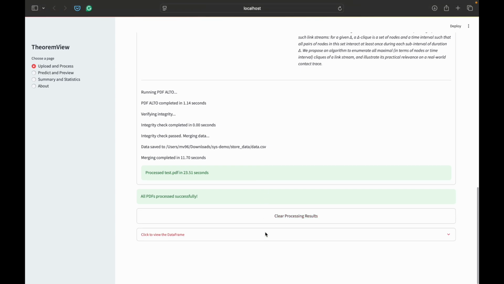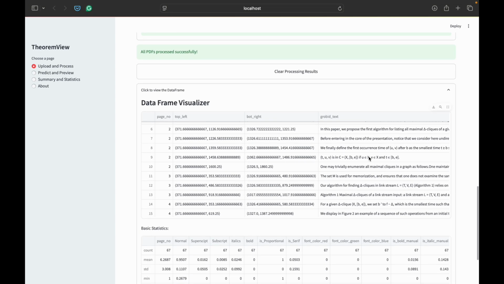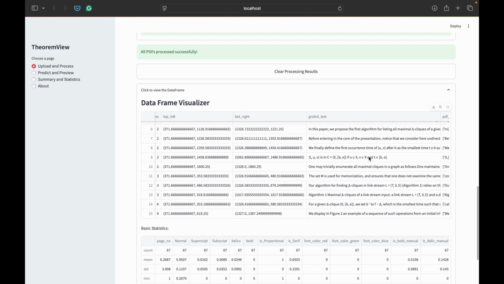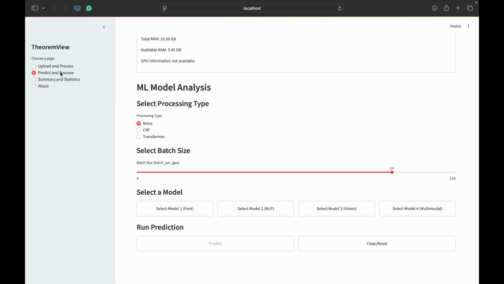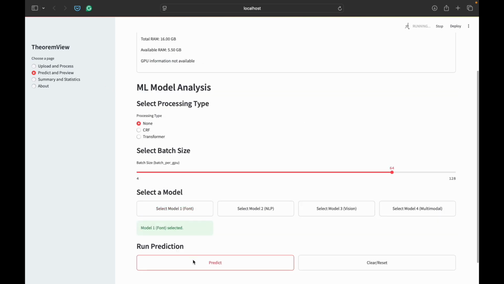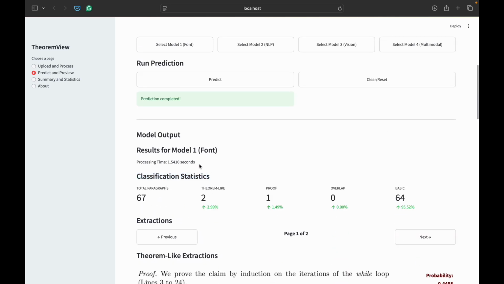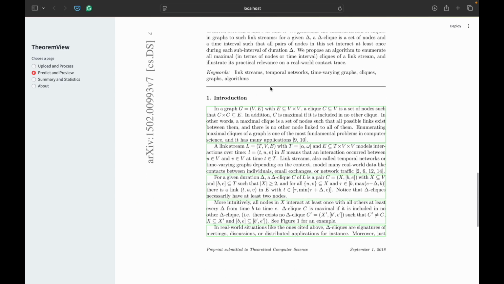We can even visualize the CSV file that we get for every PDF that we process, which contains the font information, the coordinate information, and the text within the PDF. Same as before, we can run some models if we want to. So for example, I'm running the font model. We can see the time in this case because it's not cached, the visualizations on the PDF.